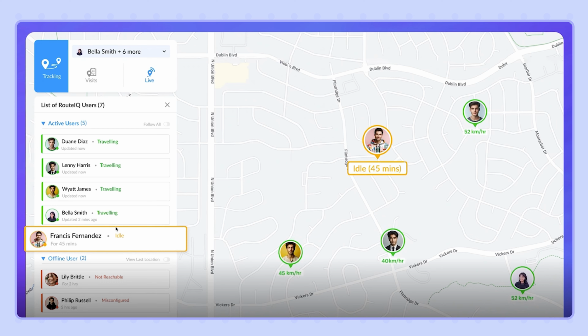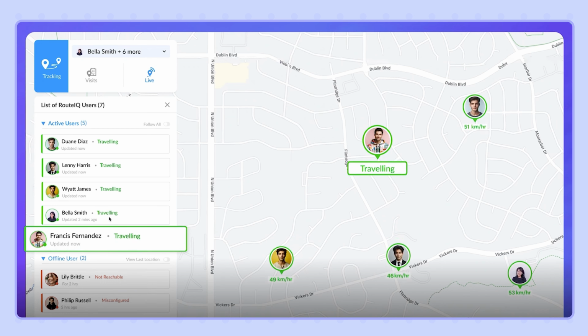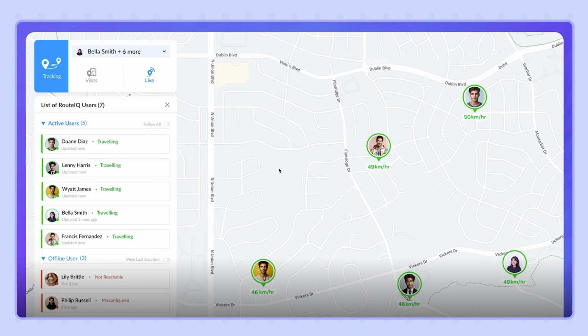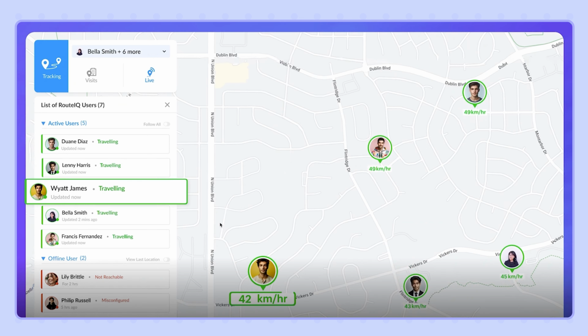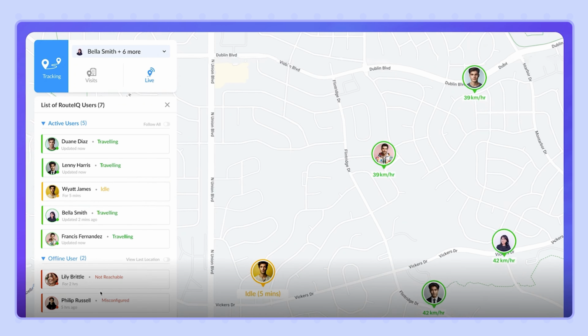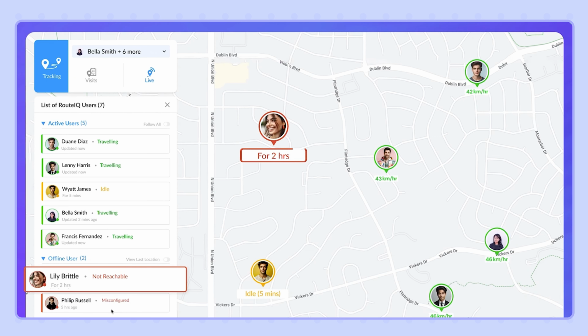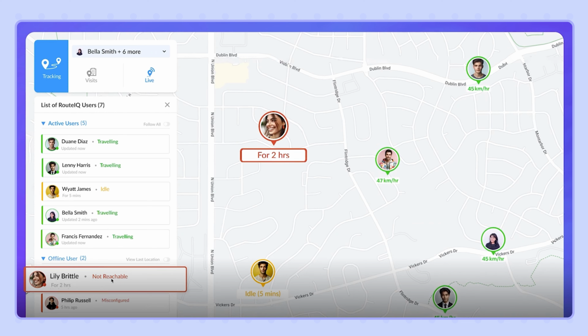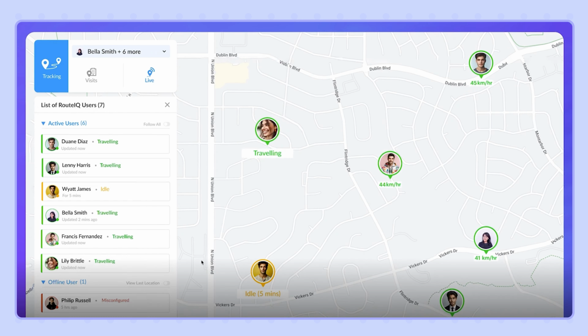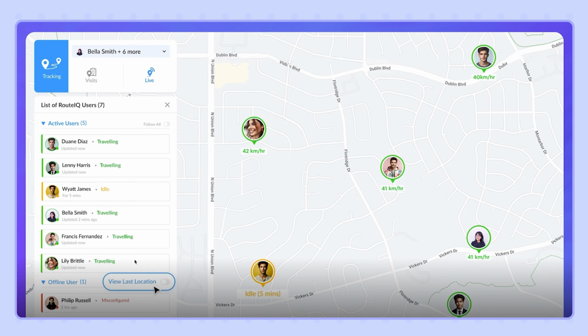If an agent is traveling, or termed within the traveling status, it indicates that the device is currently moving. If it's idle, that's when the device is stationary at any point. Then we have misconfigured, where it shows incomplete permissions. And finally, we have not reachable when the device lacks network connectivity. But if the respective user is back to any connective position, it will be turned back to traveling status.